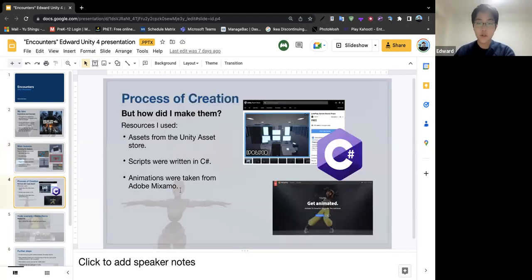To create the project, I used assets from the Unity store, such as this computer setup or some other setups like the cafe, which will be shown later too. The scripts were written in C Sharp, and some of the animations, or actually all the animations, were taken from Adobe Mixamo.